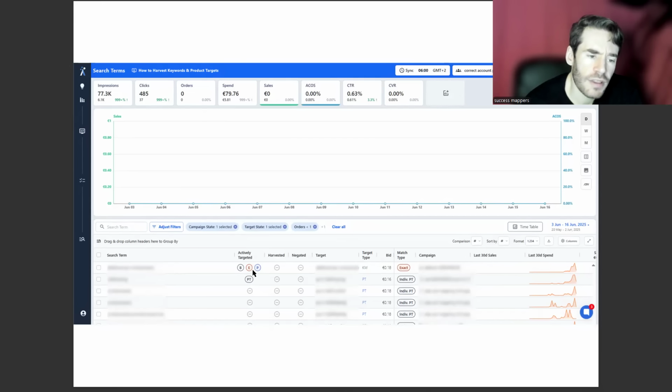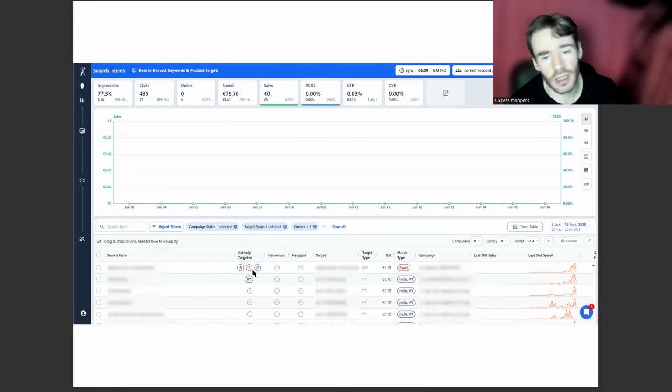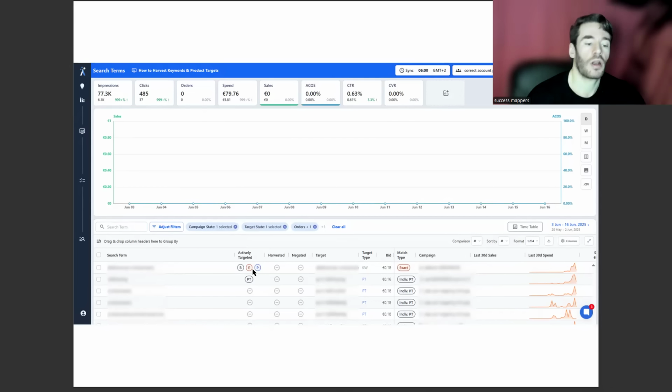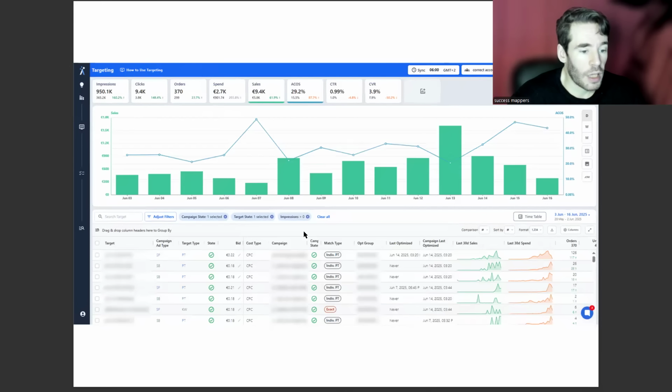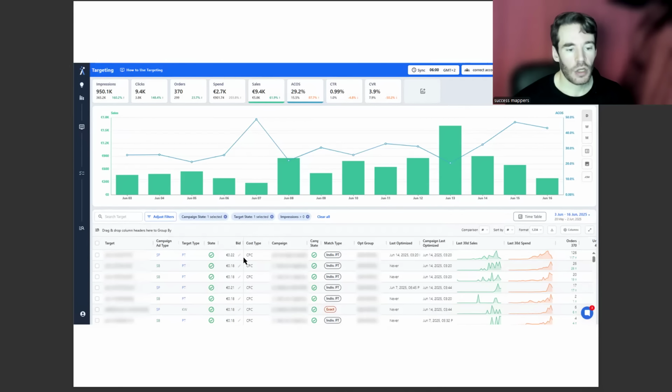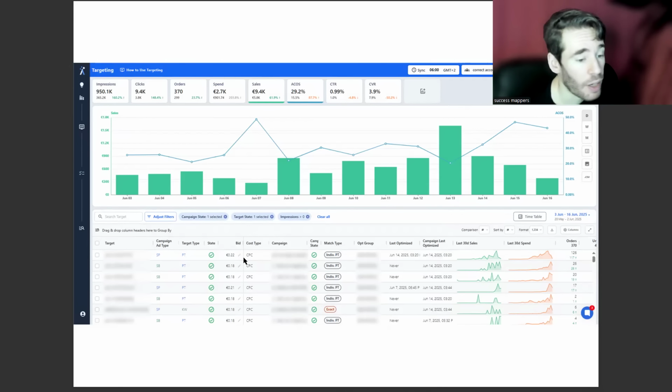And also, you can harvest negative keywords. If you see that a term is not converting at all, you can filter by non-converting targets, pull them out and set them as negative. Then here you also have a master list of the targets, so you can optimize the targets one by one if you want. I think this software is great.